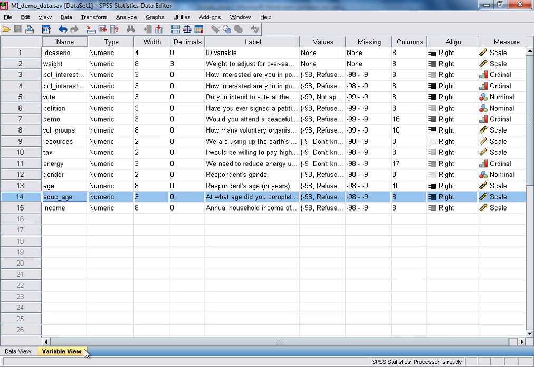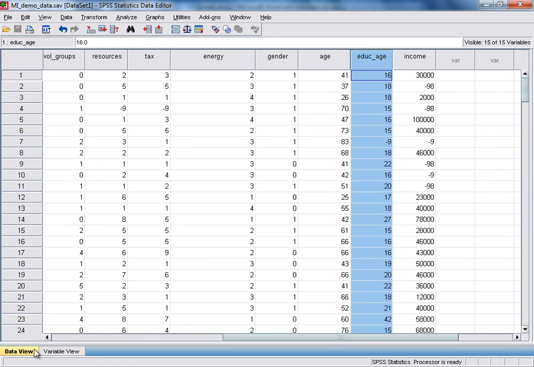Any missing values on this variable, for instance where respondents refused to answer, have been coded as minus 98 and minus 9, just so they can't be confused with actual ages. And if you want to, you can switch across to data view at the bottom. And again, here you can see our variable and the values for each respondent which are entered in years.